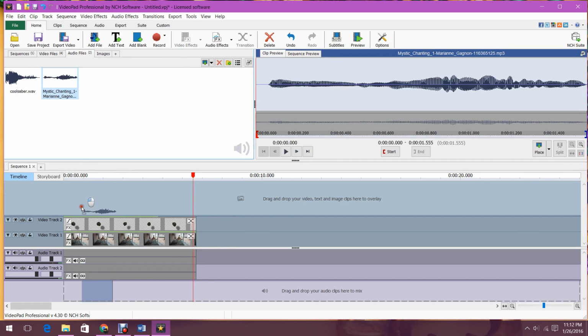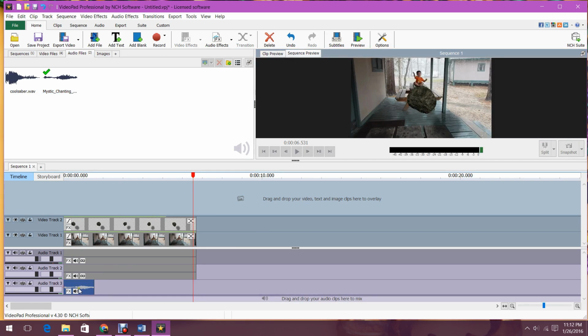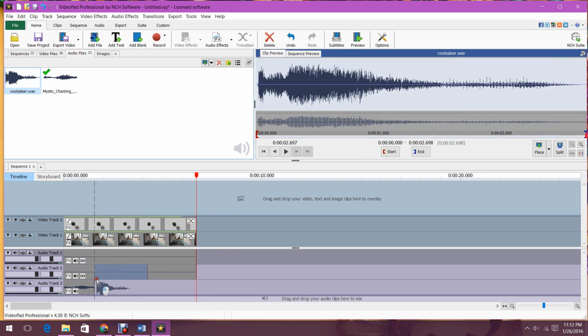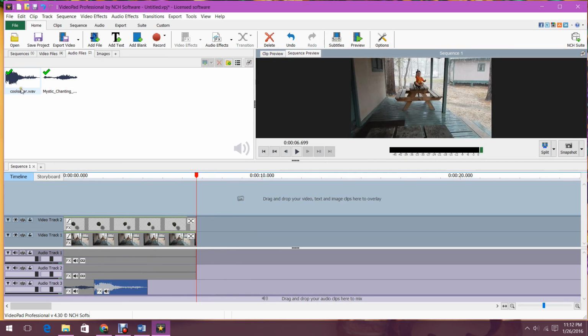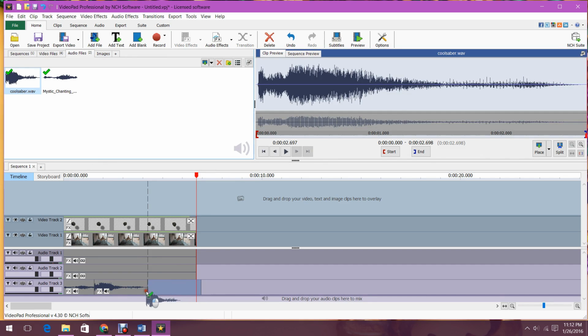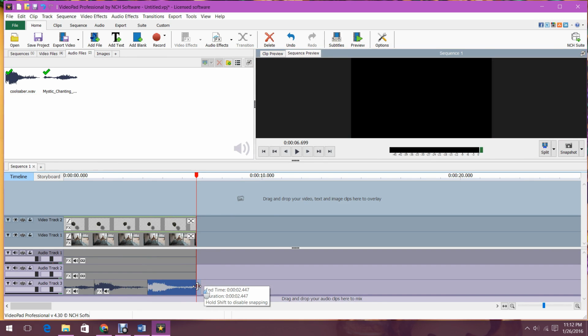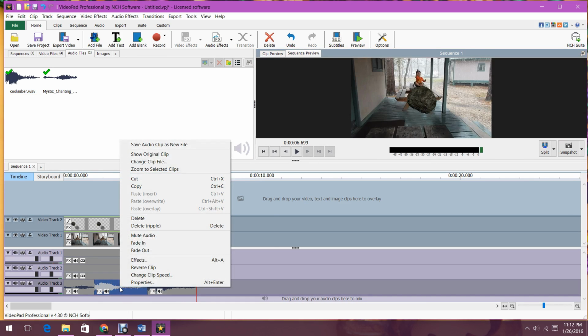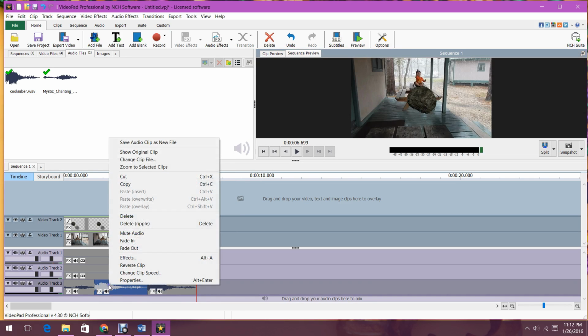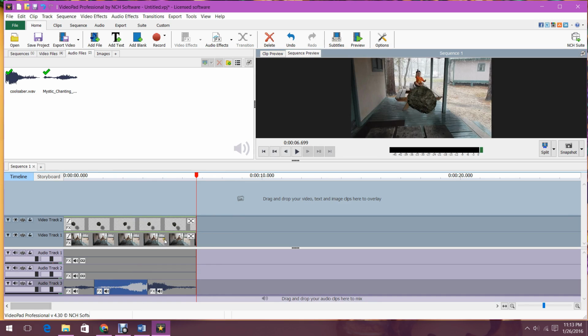I've got this mystic chanting, and I bring it down to another audio track. And then what I like to do is I just bring down a bunch, put them all in a row. So just like that. And then I'll take that in and adjust it to the same size. Now the center, if you right click on that audio file, you can put reverse clip, and it just makes it a weirder, wait, that's actually the wrong clip. Let me do this again.